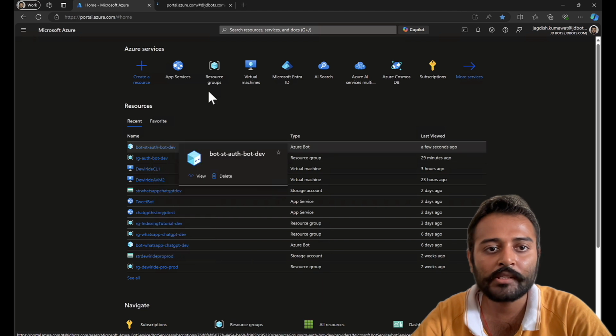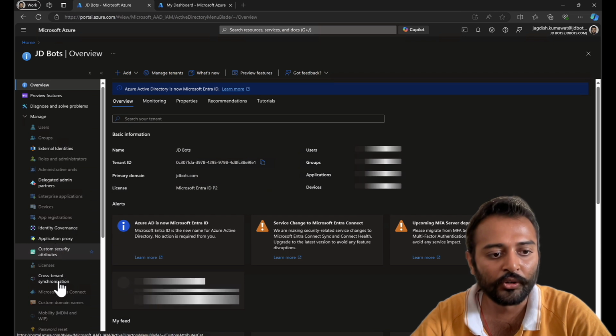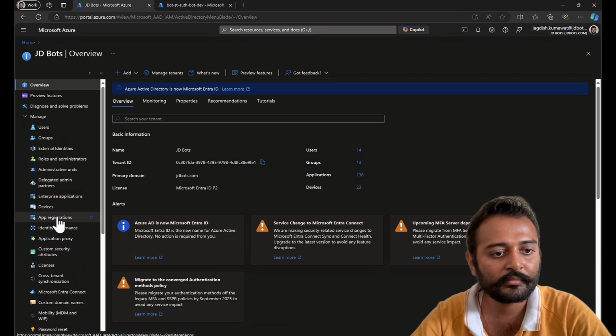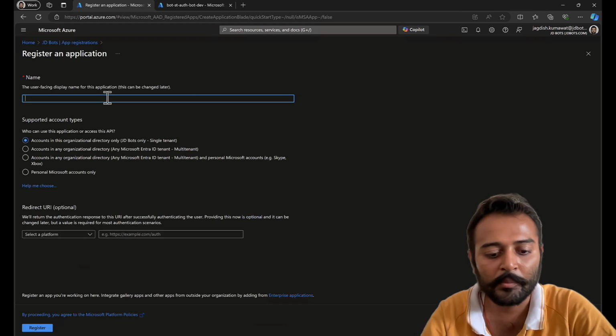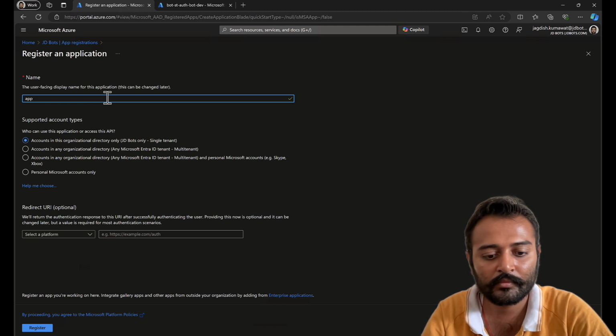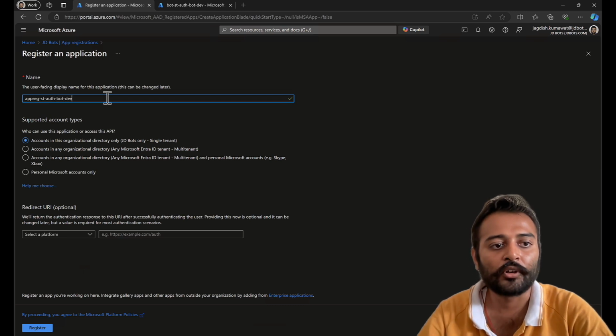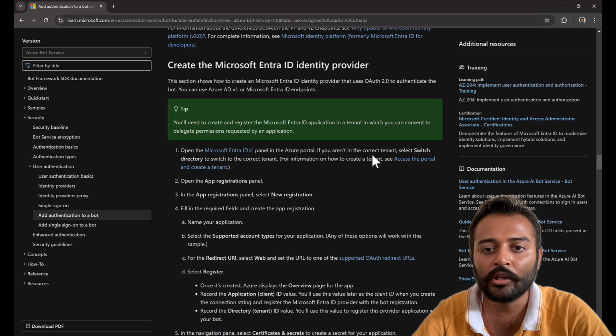So this was our bot service, and let's go to Entra ID, go to app registration, new registration, and this is the place we are going to add it. Okay. This will be a single tenant. We'll get the OAuth URL from here.